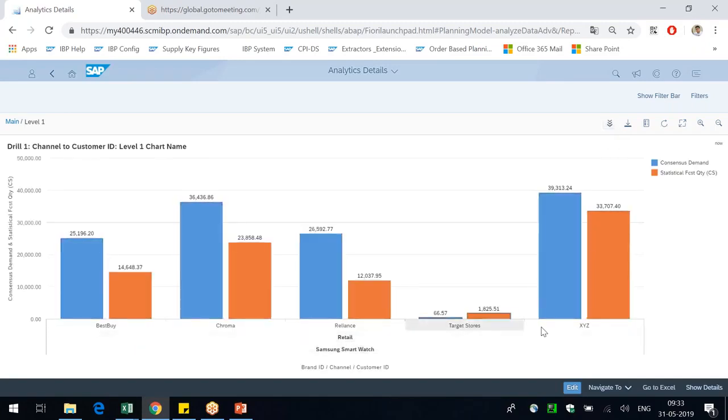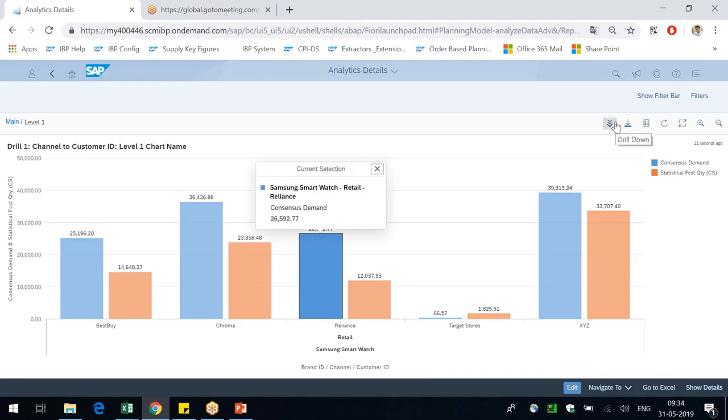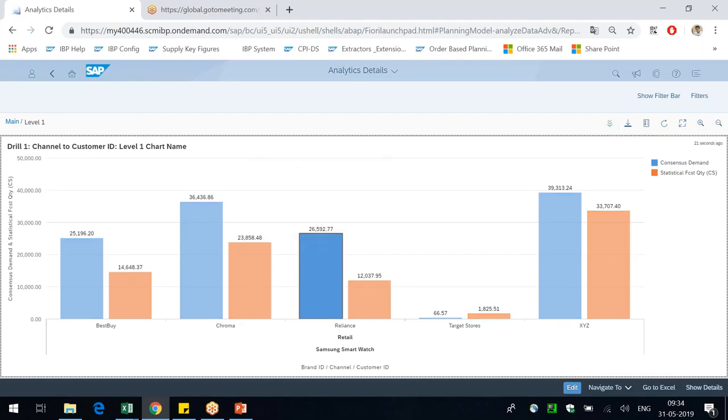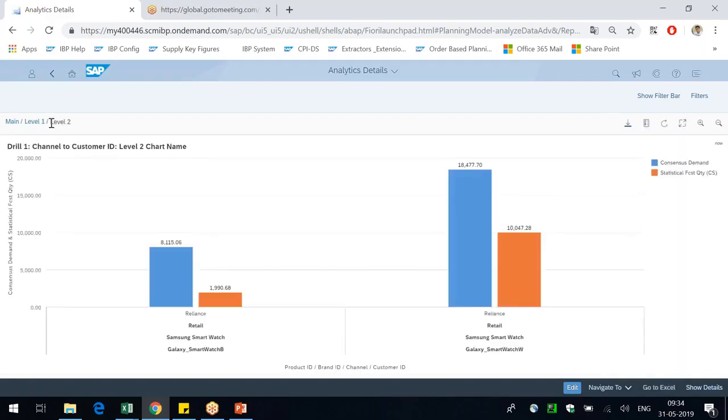Okay, under the retail there are 4. Oh, there are so many. The 5 stores: Best Buy, Chroma, Reliance, Target Stores, XYZ. So you can see that it got disaggregated to this. I don't know what happened, why the level 2 is not there here. So let's create that. I don't know, maybe I think I saved it. Okay, I'm creating a new drill down here. Click on drill down. As I said, a drill down 2 is appearing here.